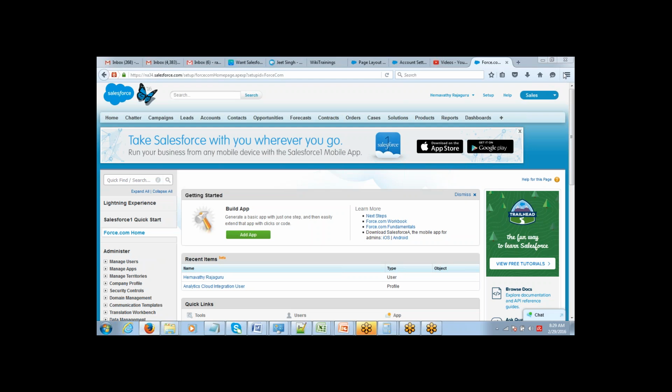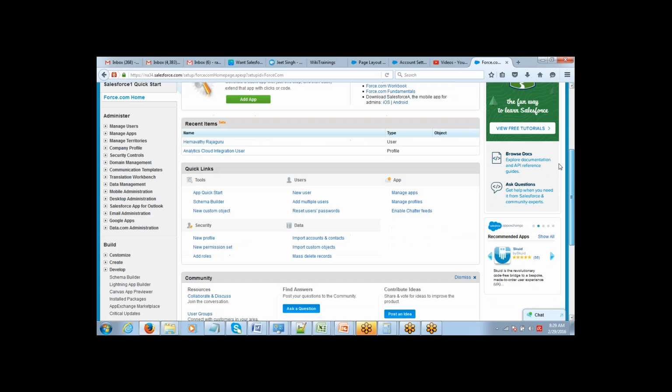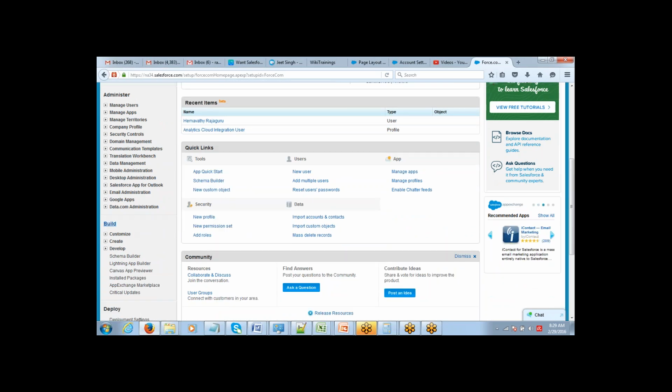Alright, so this is the Salesforce environment. The first thing that I want you to do is build the data model components. First of all, build both the objects and the fields. That's what we're going to start with. Where do you build the objects? You just have to go to setup. Under build, there is an option called create objects.